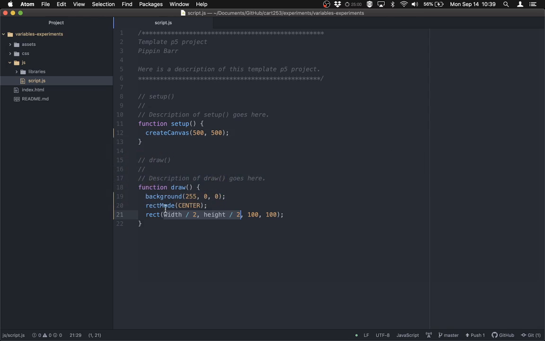Indeed, there is my rectangle in the center, hardly surprising. We kind of knew that would happen. But the great thing here is, again, we can now look at this and we know what it means. We know that width over 2 and height over 2 are the middle of our canvas. We don't need to look up here to see what the width and height are. It doesn't matter. We know that we're using whatever it is.